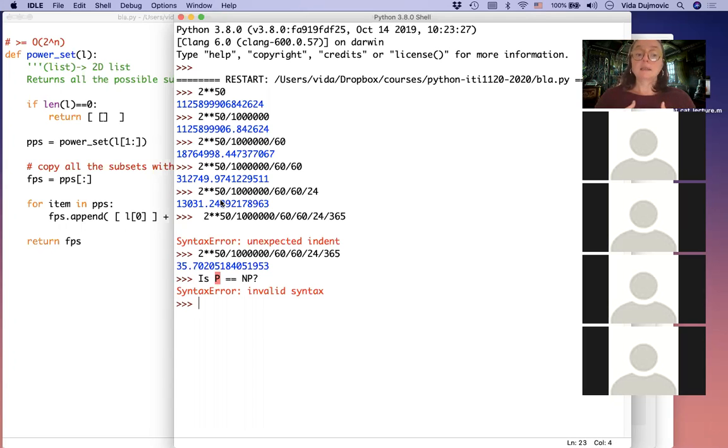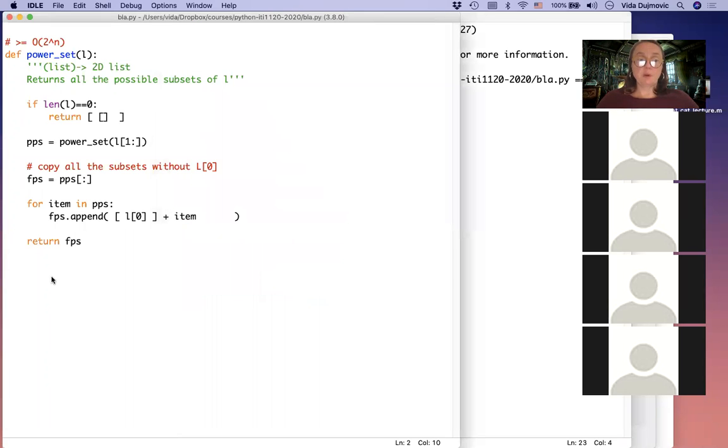Nobody knows the answer to this. What this basically is saying in layman's language, and you're going to learn specifically what it means, is: is it true that these problems, like the partition problem I just explained to you, only have exponential solutions, that they do not have a polynomial solution? What do we mean? What would be a polynomial solution?